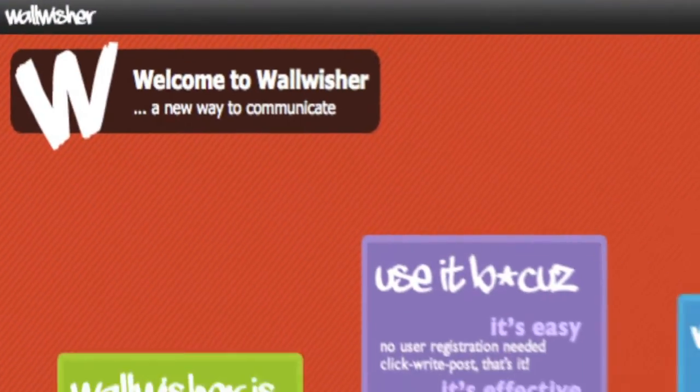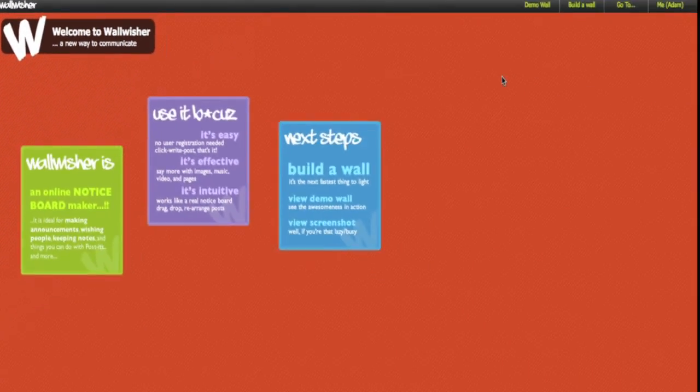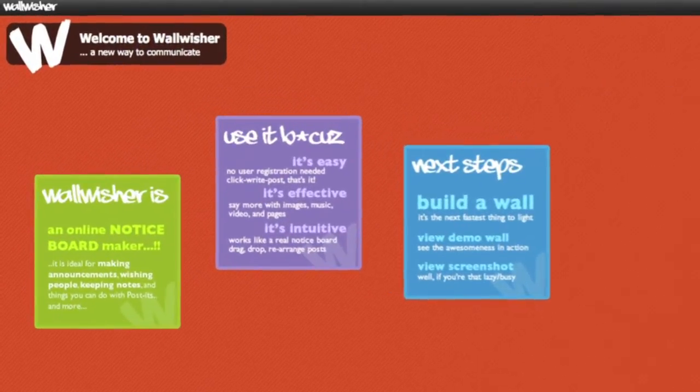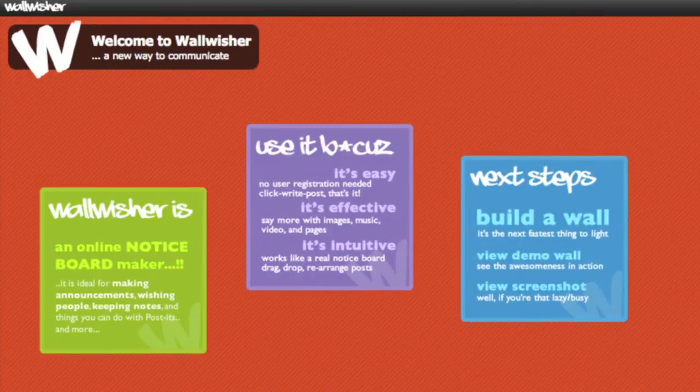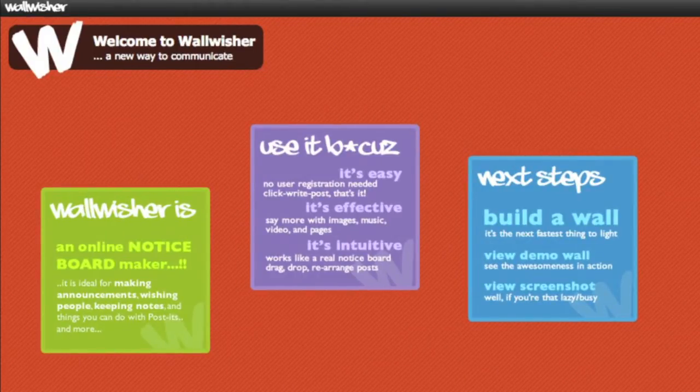Alright, so today we're going to take a look at a really great site called Wallwisher. Now Wallwisher creates kind of a digital online notice board. It's kind of like a cork board where you can post anything you want, allow people to edit it and post their own stuff as well. Great for collaborating in small groups and also for sharing things that you want with the world.